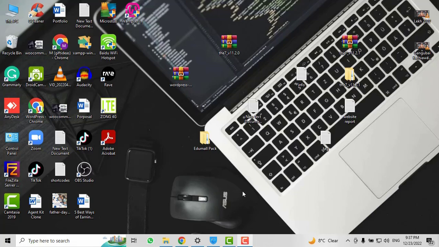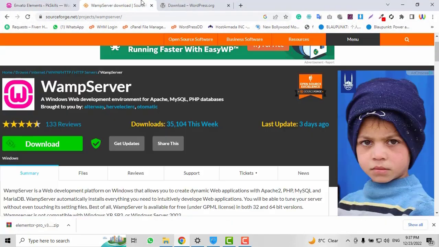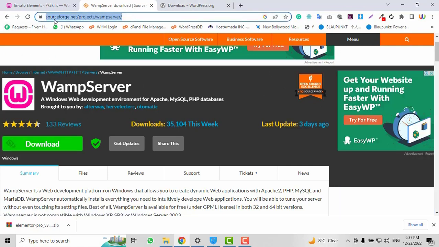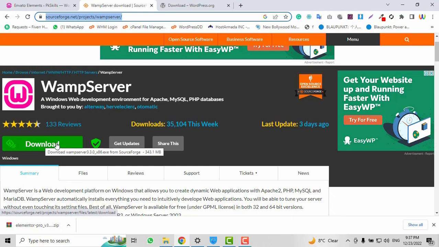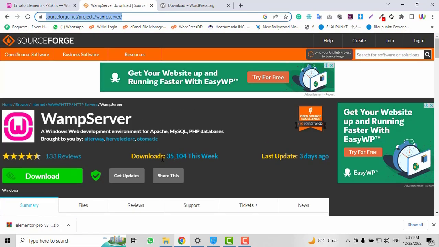Let's get started with how to install WAMP in your localhost or PC. For installing WAMP and then installing WordPress, we need to have WAMP software, WampServer. For downloading WampServer, I have given this link in the description. Just click here and click on the download button, and this will be downloaded automatically. After downloading it, we need to install it.